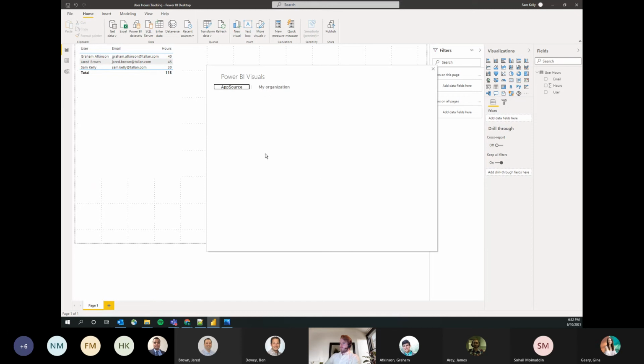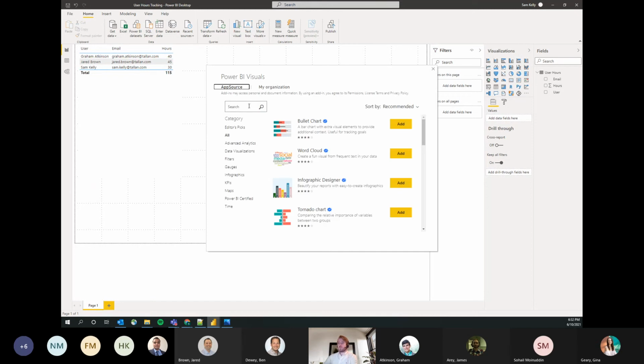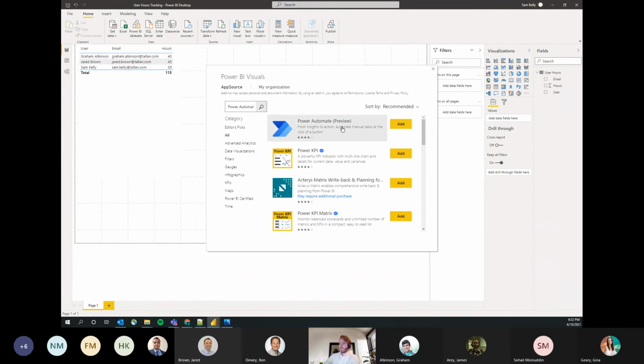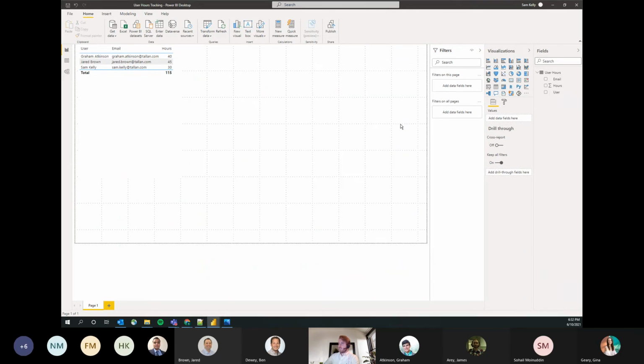Once this loads, we're going to search for Power Automate. You'll see here that it notes that it's in preview. This in particular, you'll notice also that it's not certified. It's likely because it's still in preview, but because it's a Microsoft visual, I'd assume it will get certified pretty quickly. So once we add that in here, you'll notice that it becomes a visual that we can use, gives us a little success message, and we can then pull it in here.